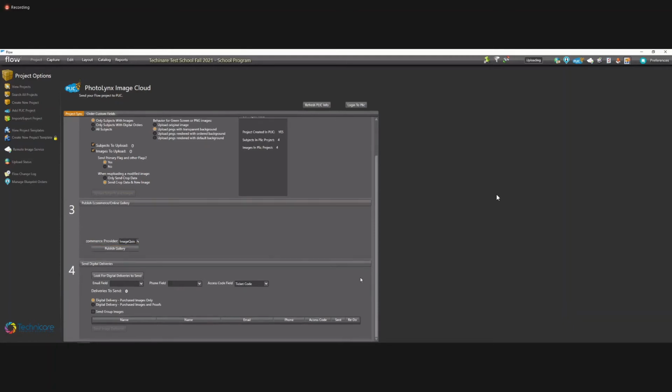The other thing that you may see down below here is our look for digital deliveries to send. We have the option within Flow using Click or using Capture Life to send digital deliveries based on an order. If you are using Blueprint to do your digital deliveries, you don't have to do anything in here. Blueprint handles those deliveries on their own. It's just another option that we have for our customers.